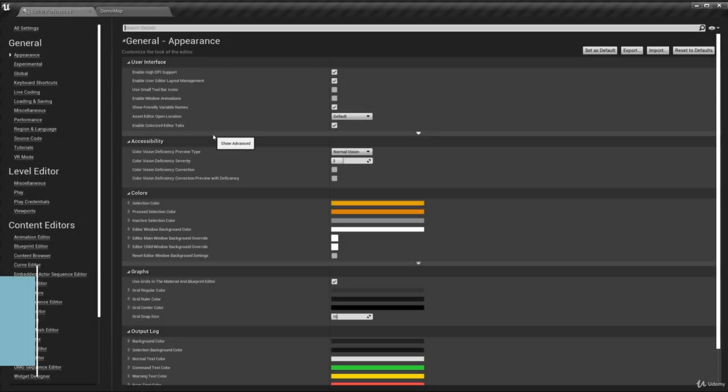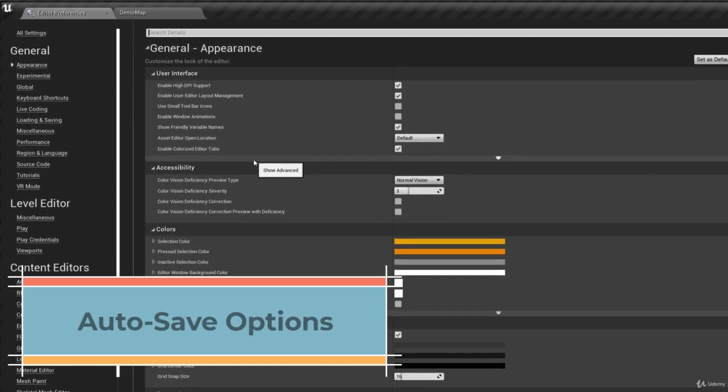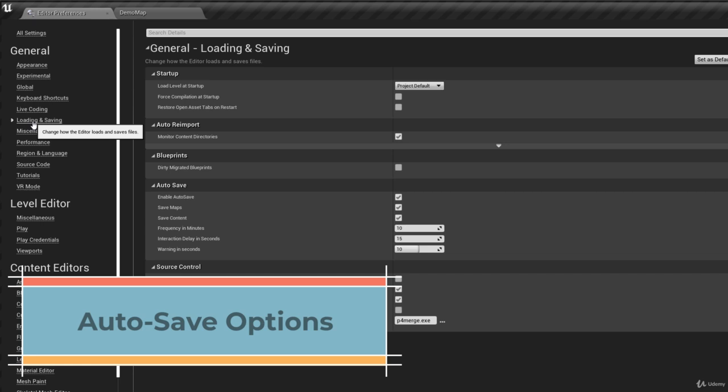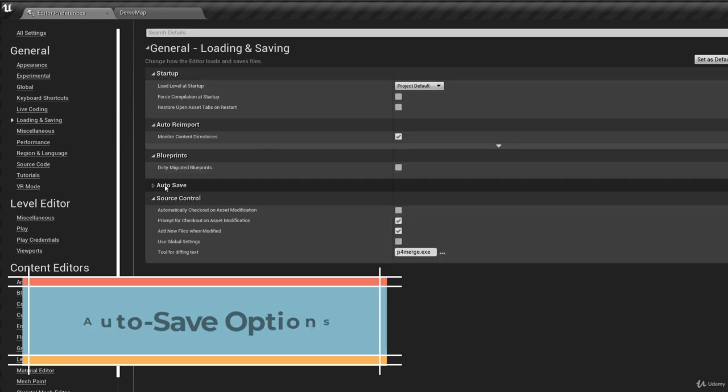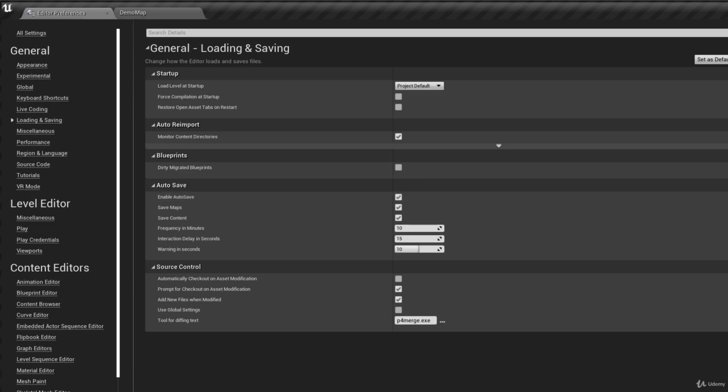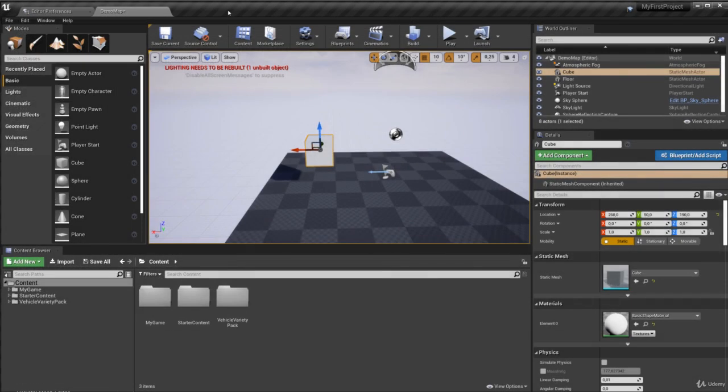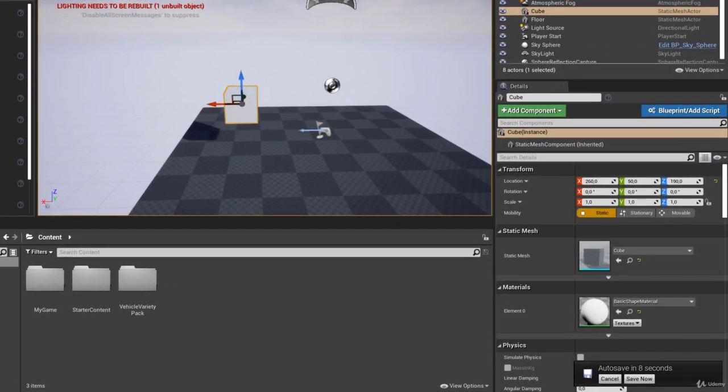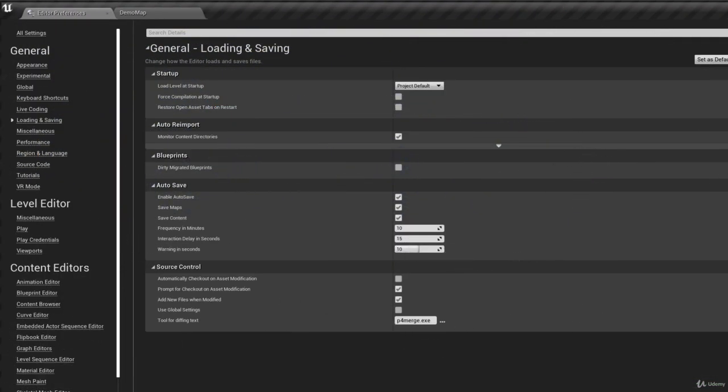The final thing I'd like to talk about in this video relates to saving. So I'll go to the loading and saving section. You can see under general loading and saving, I have this autosave section. Now, typically how this works is you get a pop-up as you work in Unreal Engine. Often you have a pop-up that comes up, and you can click save now or cancel. That will count down from 10, for example, to 0, and then it'll autosave. So you can cancel that, or you can click save to have that save and be done with.